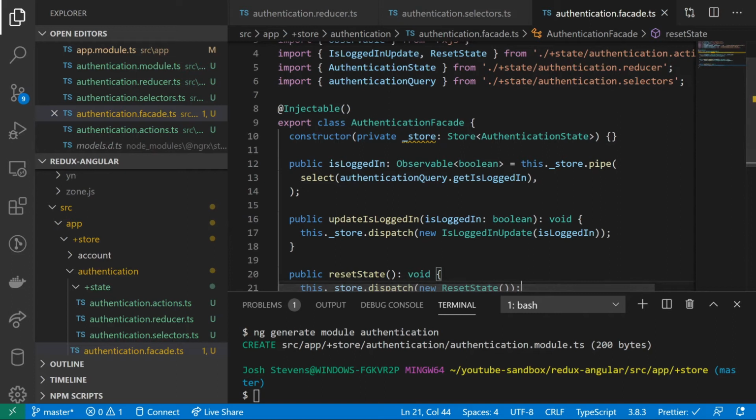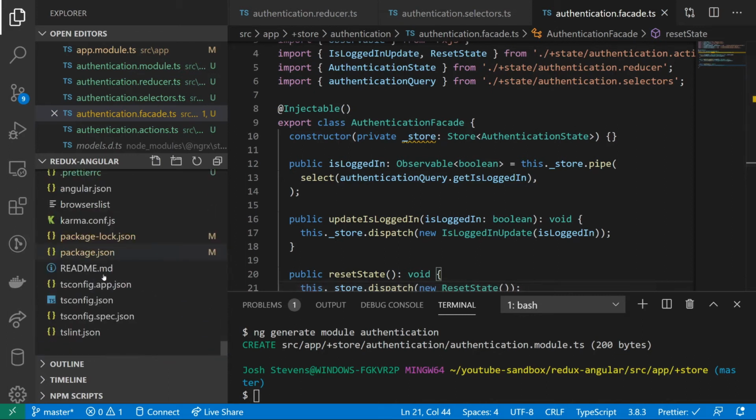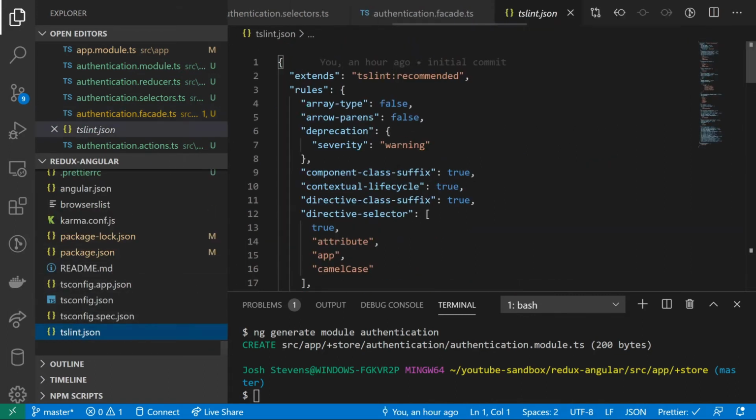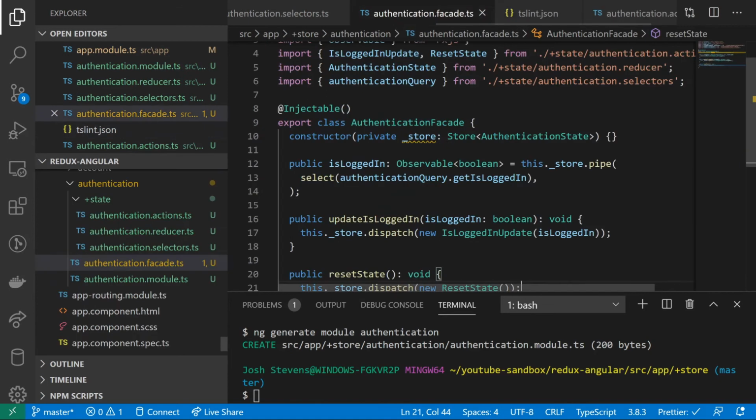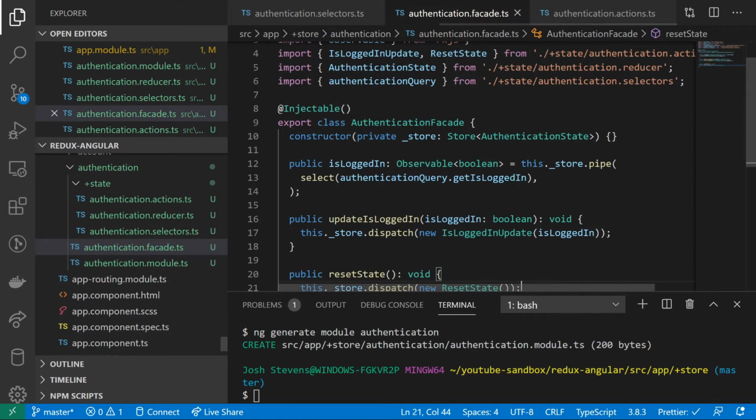I always use underscores to do all of my stuff. Default Angular doesn't have the same TSC config, TS-lint config. I'm just going to paste mine in so we don't get those warnings, because I am a big fan of the underscore. And some people aren't, and that's great, but I definitely like it on private injectables for sure. Great. So we've got our actions, we've got our reducers, we've got our selectors, we've got our injectable facade to be able to use it.